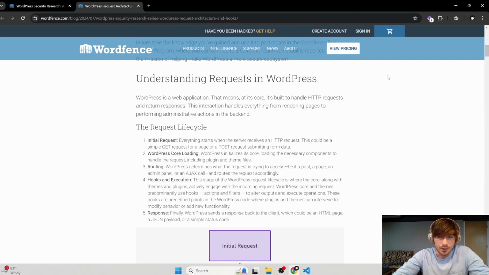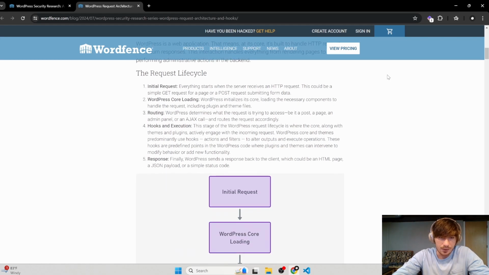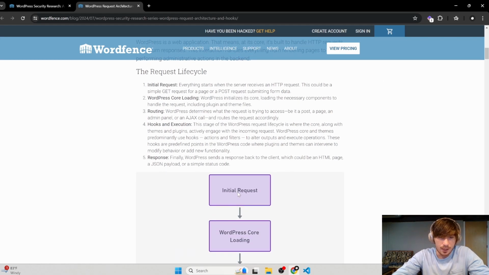Understanding requests in WordPress. WordPress is a web application. That means at its core, it's built to handle HTTP requests and return responses. This interaction handles everything from rendering pages to performing the administrative actions in the backend. The request lifecycle. 1 is the initial request. Everything starts when the server receives an HTTP request. This could be a simple GET request for a page or a POST request submitting form data.